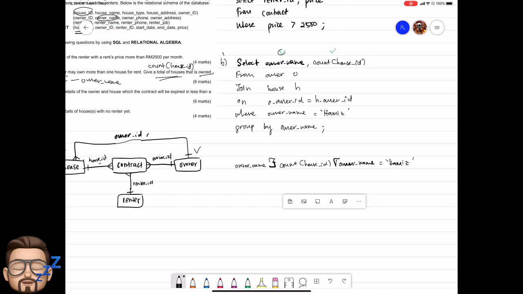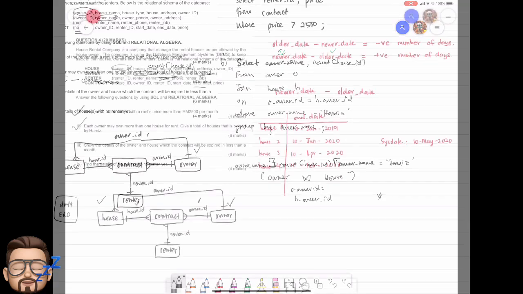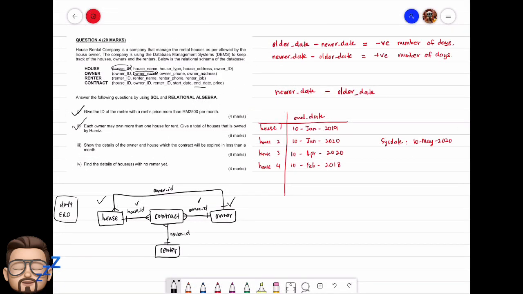Then all of this is coming from which table? All of this is coming from owner join with house, on O dot owner ID equals to H dot owner ID. Okay, so we are done with the second question. Let's continue on the third question.